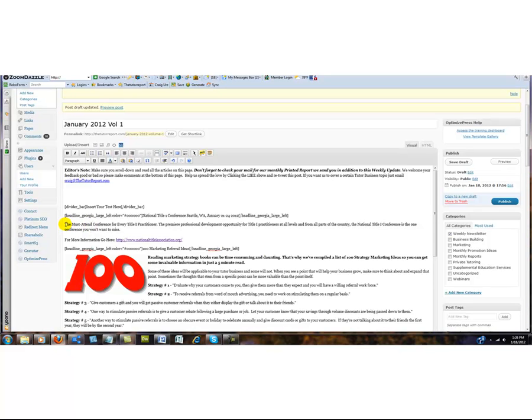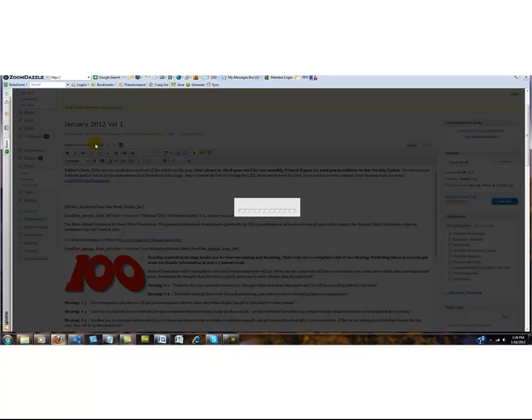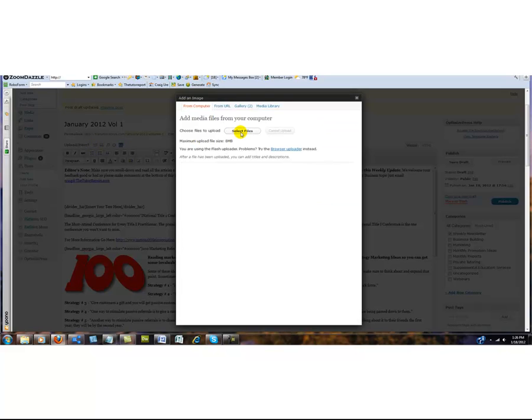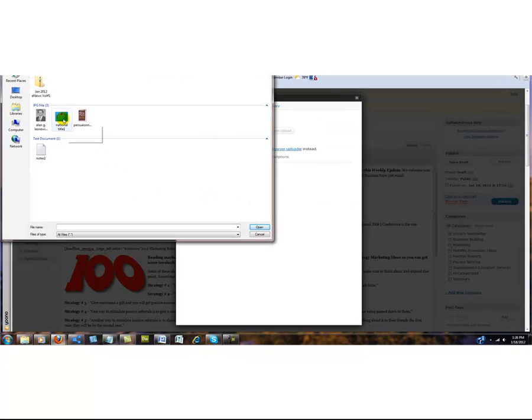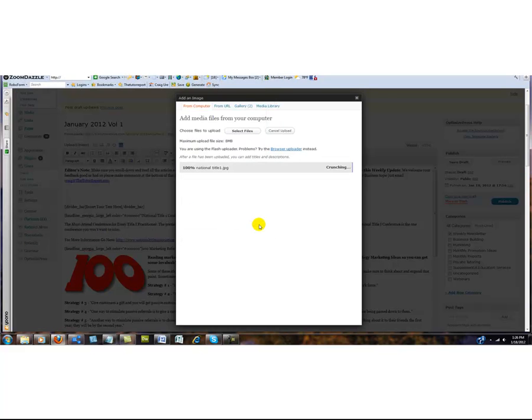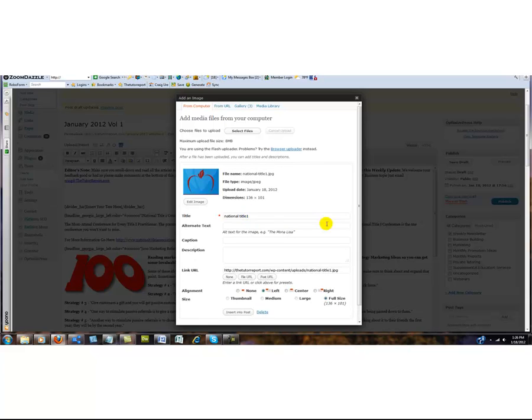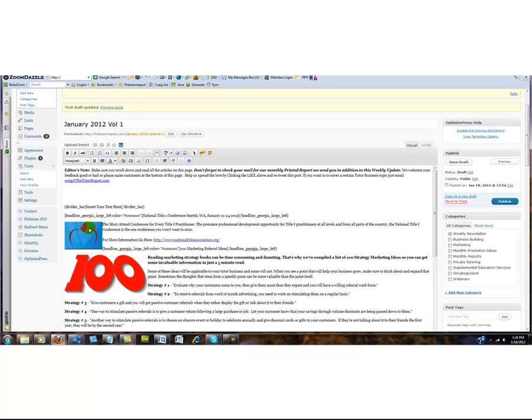But I'm just going to highlight just at the left at the start of this paragraph. I'm going to go up here to insert image again. I'm going to select the image I want to upload, which in this case is this National Title 1 image here. Click open. It's uploaded this image now to the website. I want it to be to the left of the post, and I want it to stay the full size, and then click insert post, and you'll see now that it's added it.